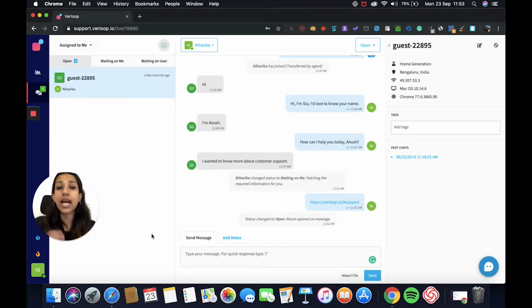You can easily see that happen because after the agent responded, since it was waiting on the agent, as soon as you saw that the agent responded, the status was changed to open. So it's no longer waiting on the agent.